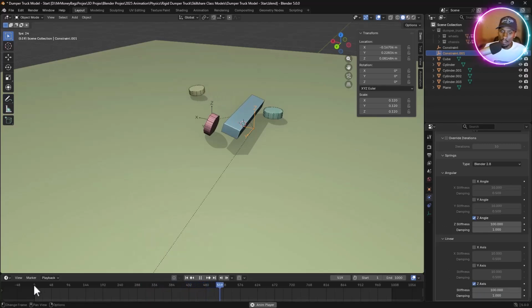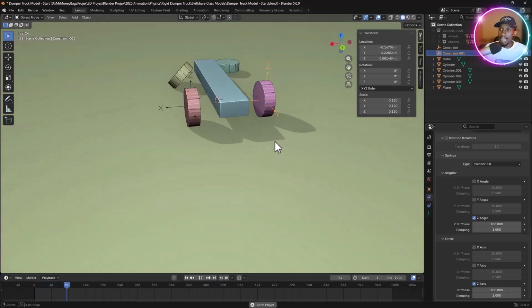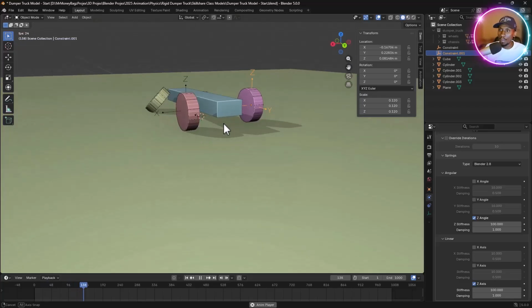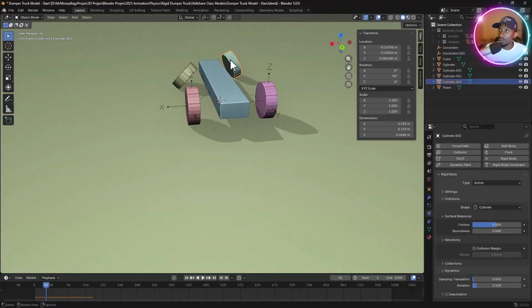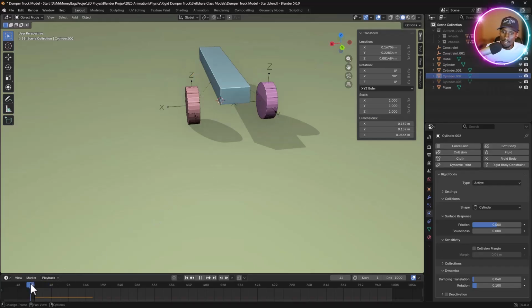Just like that. Now if we start again, as you can see, the rear axle is now springy. Let's start again. Let me hide these two. And play this.